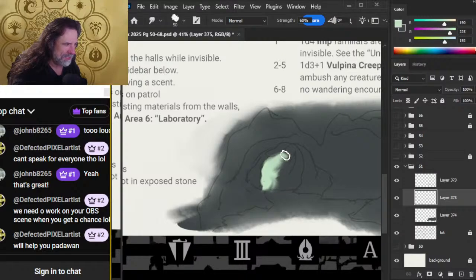But we're gonna add this in as our light source here. Just gonna blend this in. And I'm gonna have similar pockets of light along the ceiling and on the walls, and little colonies of moss that glows. I'll go like that.